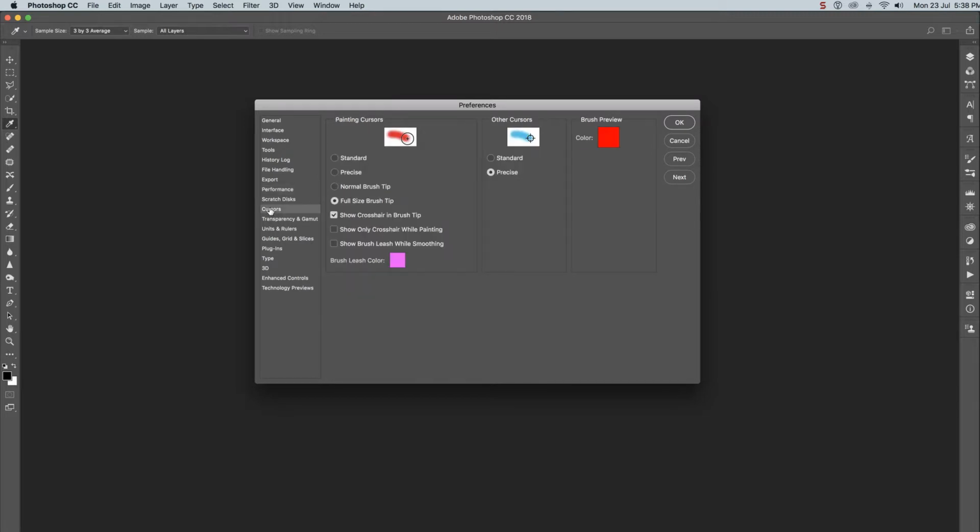Another thing to take a look at, cursors. Now, I think the default is something like this, normal brush tool or maybe standard. I'm not sure what the default is, but I hate this. When I'm using any kind of painting cursor, brushes or whatever it might be, I can't stand that because I just can't get a good visualization of actually how big the brush is, how big of an effect I'm having. What area am I covering with the effect? And that's why I usually go with full-size brush tip, and I also click on crosshair in the center.